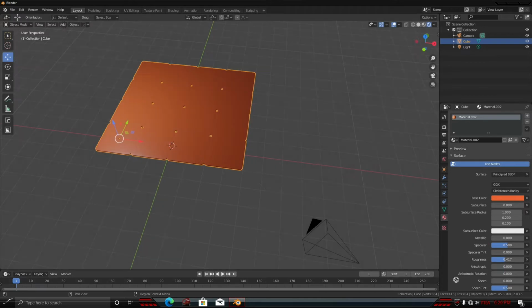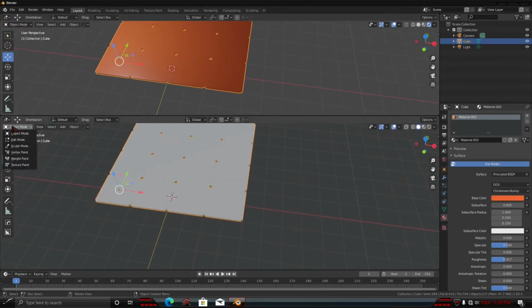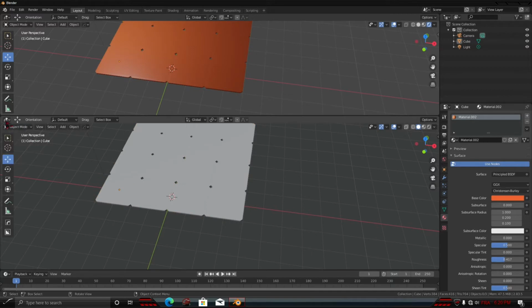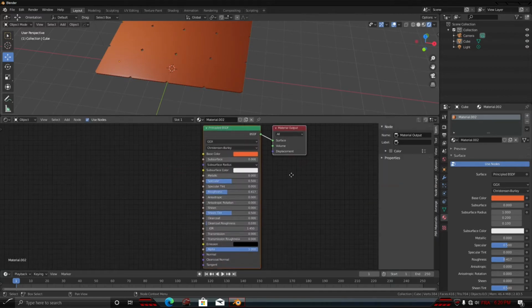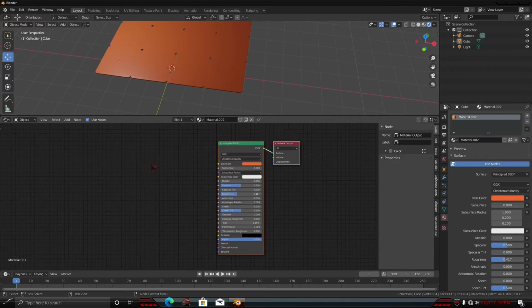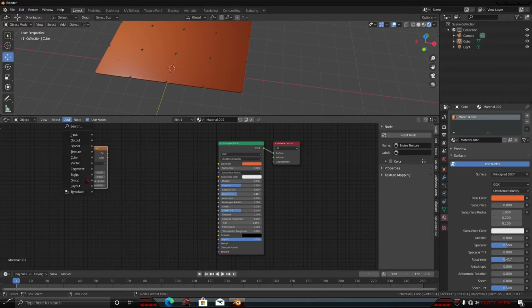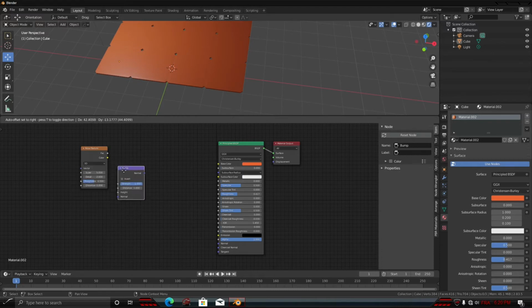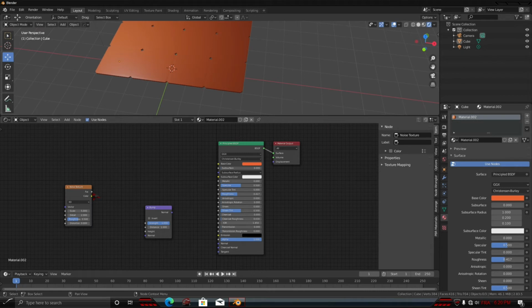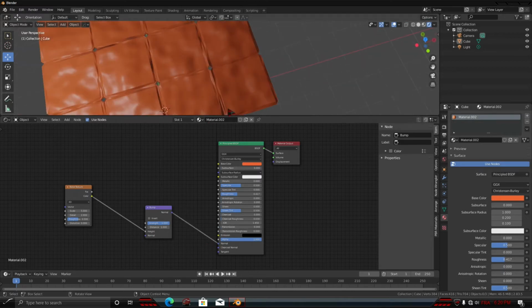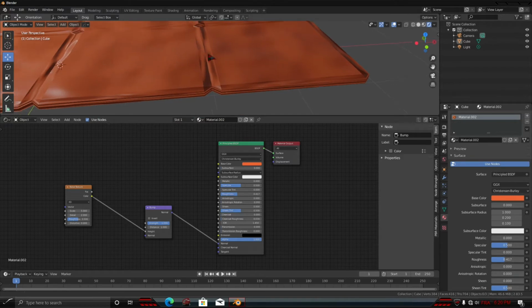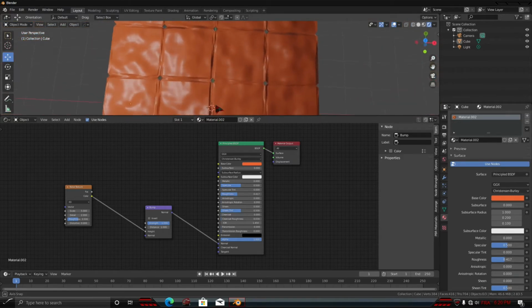Now you can go to the shader editor to put some nodes and make some changes in the object. Add a noise texture and vector bump. Link the noise texture in the height and the bump in the normal. You see now the changes in the tiles.